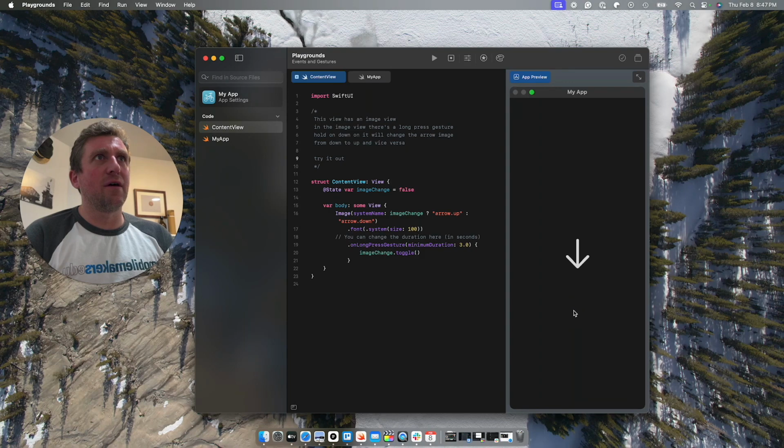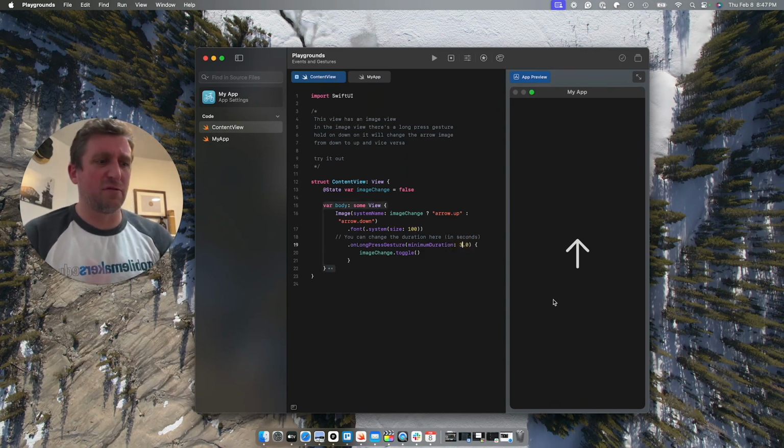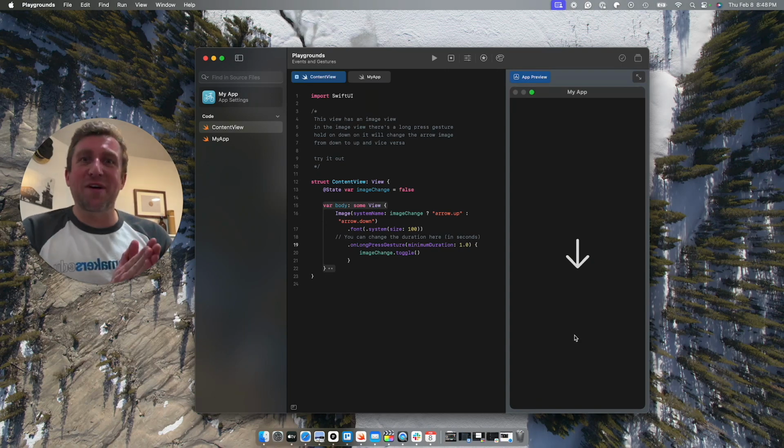They go over here and they go, oh, I can long press on it. Oh, let me hold down on it. 1, 2, 3 seconds, and it changes to up. Oh, look, I can change the duration here in seconds. So they go over here and they're like, okay, 3 seconds? How about 1 second? They go back in here and they hold down, and 1. Oh, look, it works. Good job. Right? Really quickly, using the comments, they know what's going on in your app.